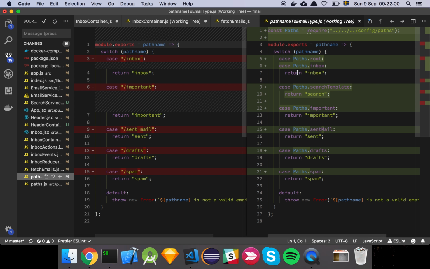I'm not sure. Anyway, then we have this other thing where we just map the email type, and as you can see here, I fixed this issue as well, because root and inbox should return the same value for mapping the path name to an email type. Then we've added a case for search template, which is going to return search. I also realized that I made a mental mistake. I've hard-coded these string values instead of just referencing the path templates that I have declared in my paths file. So I went over and started using that instead. So, continuous refactoring, the Boy Scout rule: you find these small little issues as you work and you improve them.